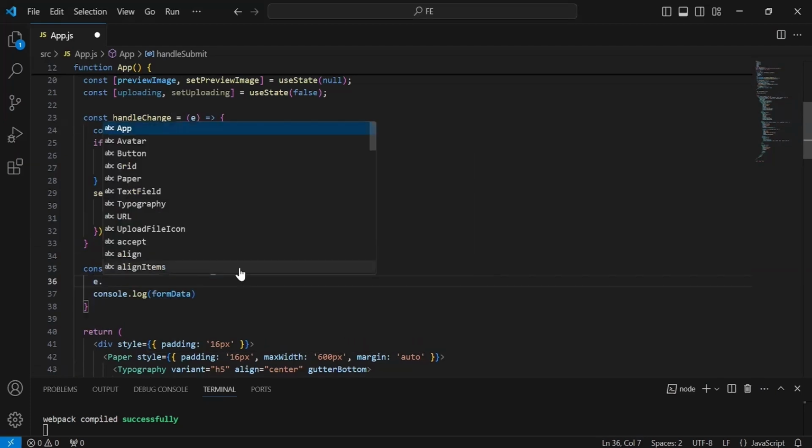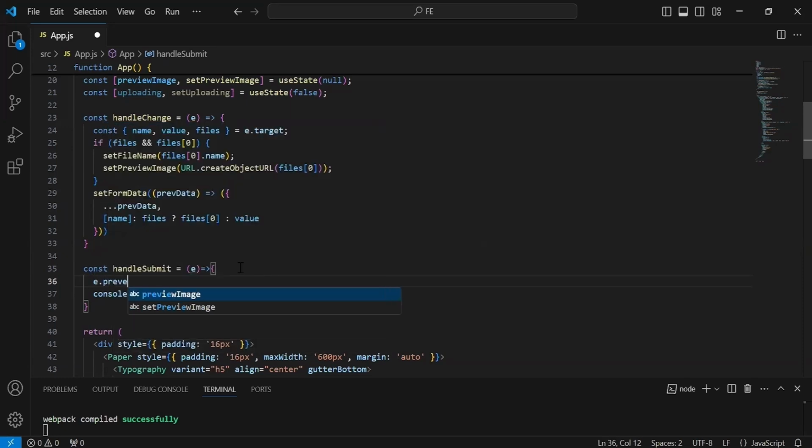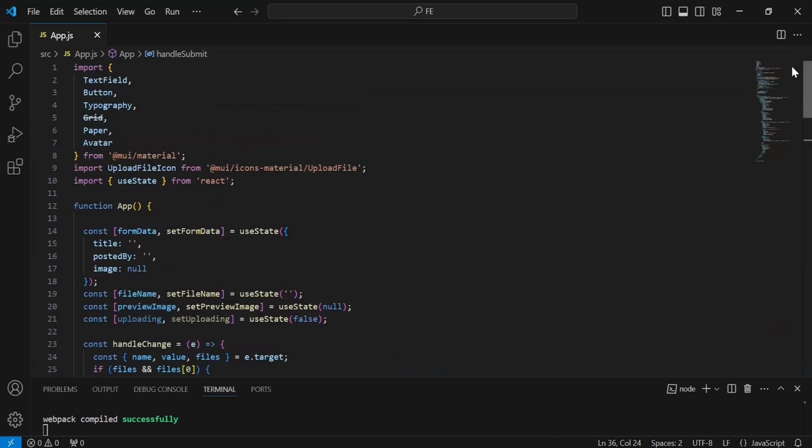With this, I'm going to add here e.preventDefault. This line prevents the default behavior of the form submission. Normally, when a form is submitted, the browser would reload the page, but calling e.preventDefault stops this from happening. This is necessary for the single page application. Now you can take a look at the App.js.